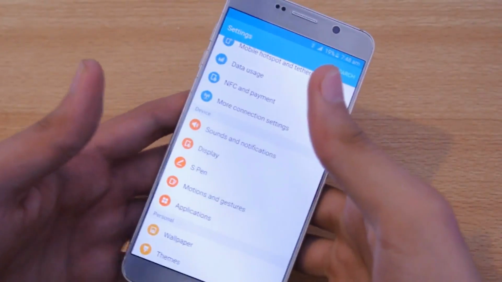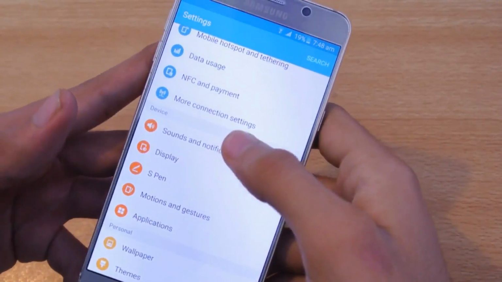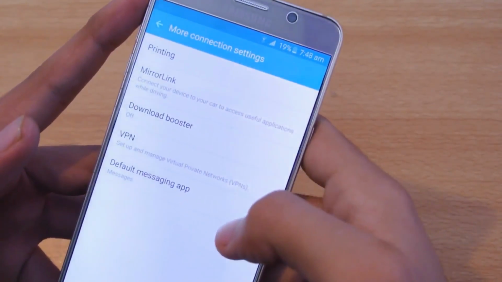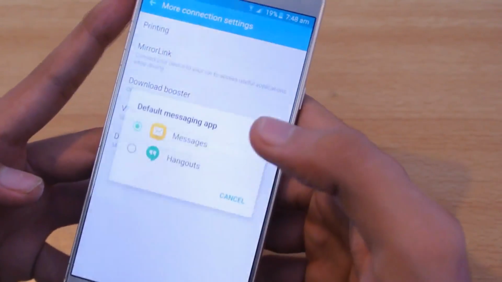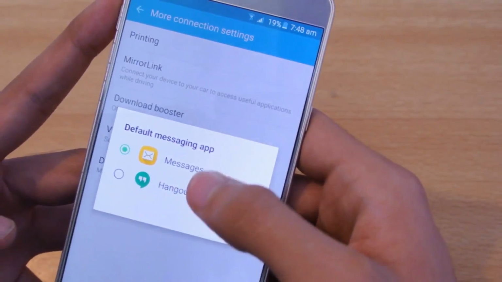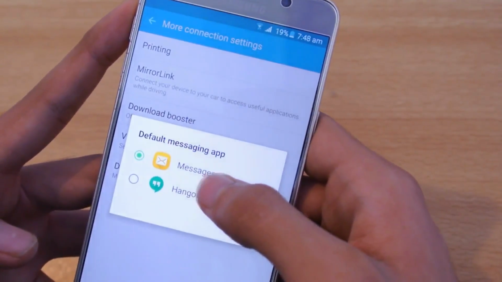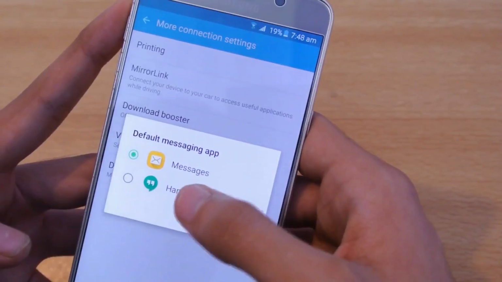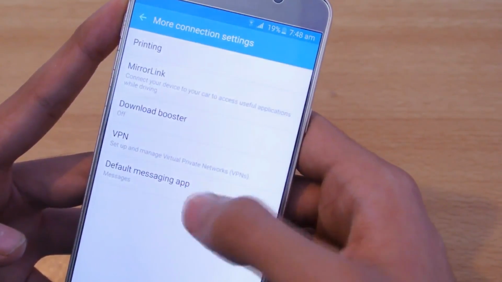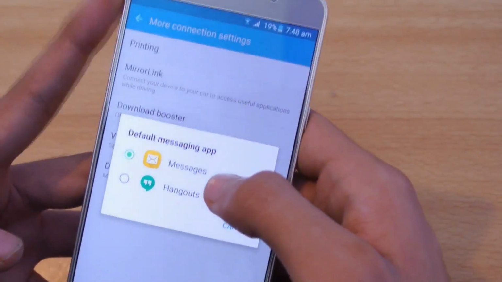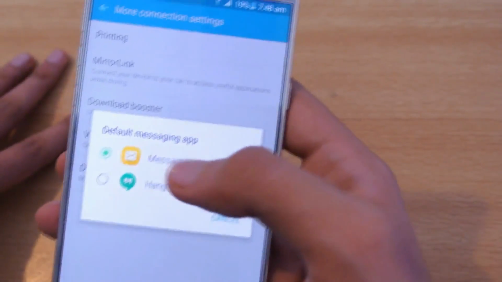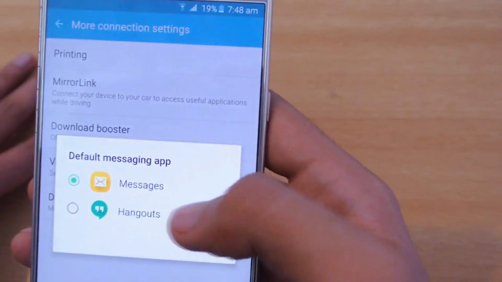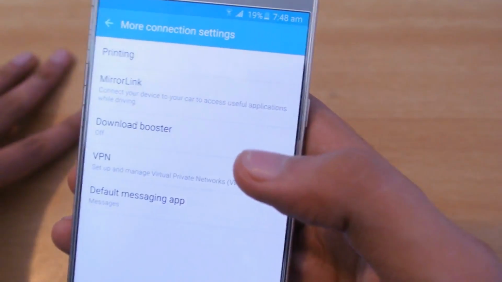Next up, when you go into settings and click here on more connection settings, you can actually change the default messaging application. You can set it to Messages or Hangouts if you like. I personally like the default application on the Samsung phones, which is Samsung's default messaging application here, Messages.